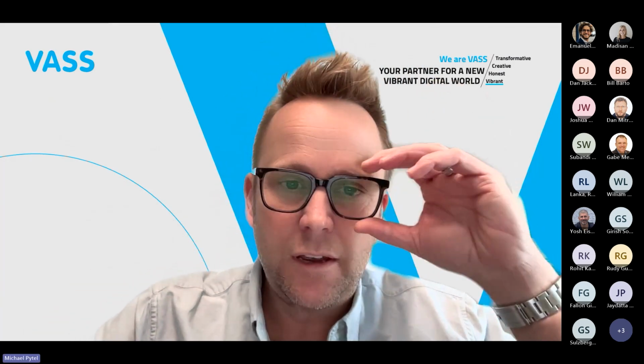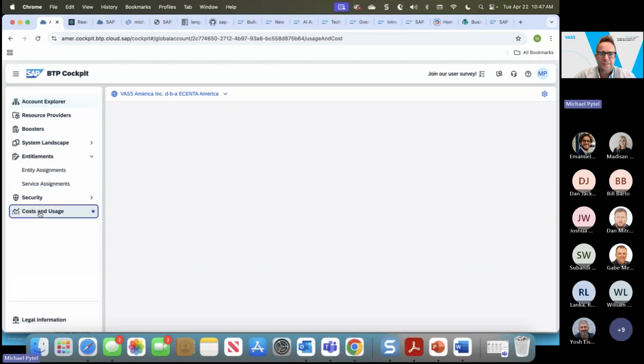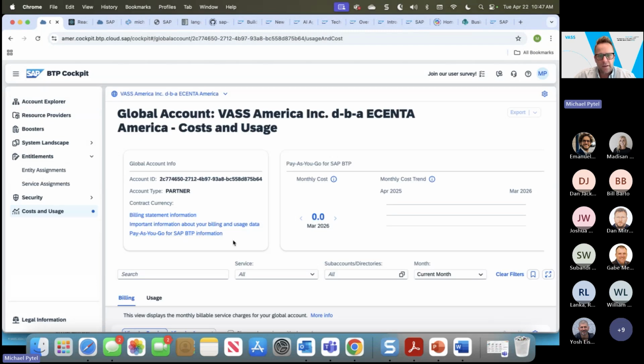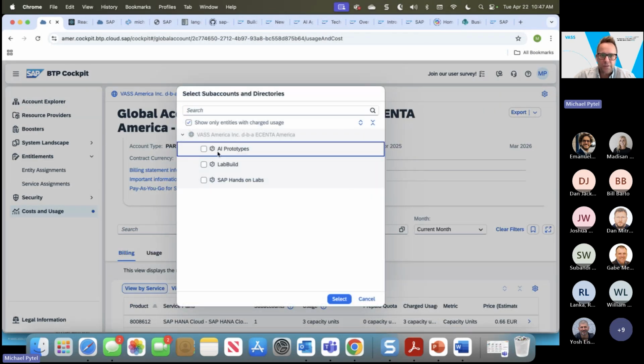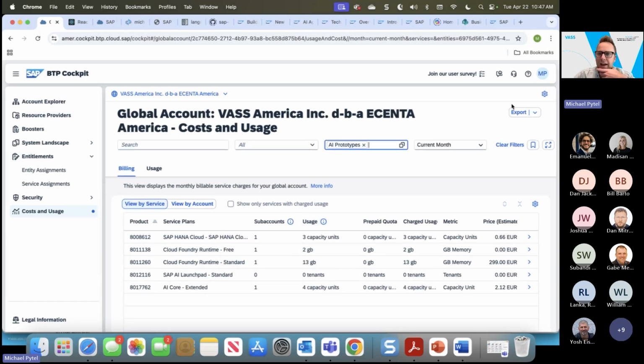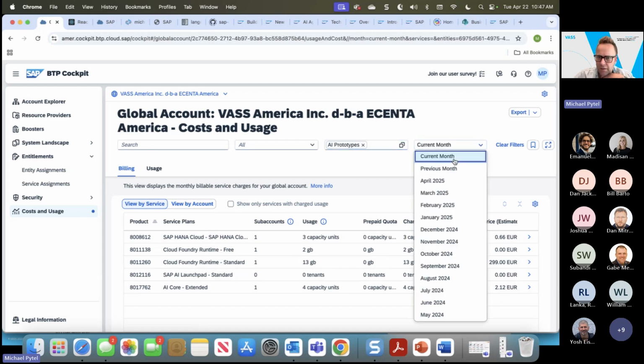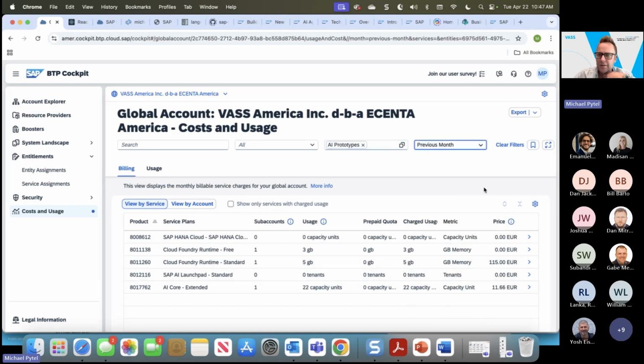Now, another question that was raised to me is, Michael, what is the cost of some of these things? And just to be very transparent, I'll show you our cost. So back here in SAP BTP, I have my global account here. I have my costs and usage, and I have my sub account for my AI prototypes. And we have an AI prototype environment that is consuming $2 a month this month, prior month $11.